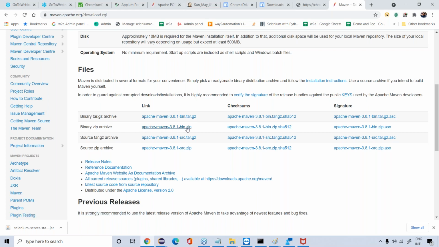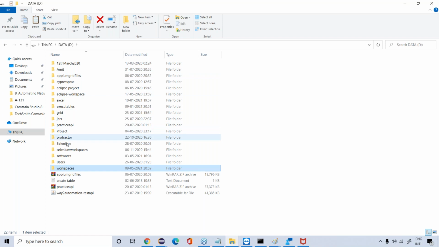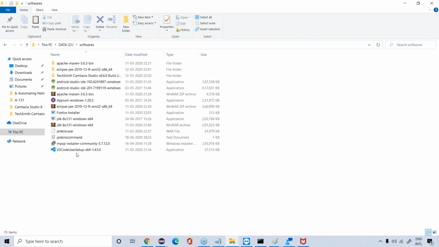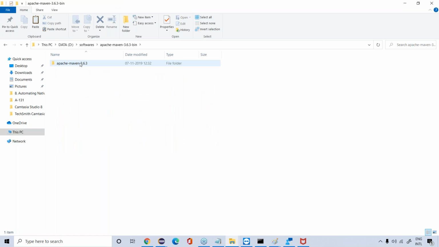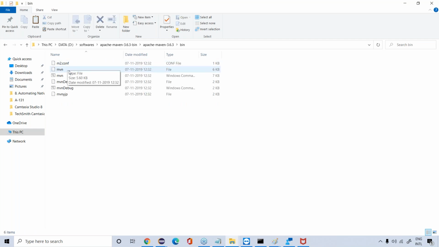See, this is the zip file. This you need to download. Once you download it, it's going to come like this. I've already downloaded it in my softwares, and this is the folder you're going to get. Just unzip it. You'll see a folder of Apache Maven over here. Open this. Nothing installable. You cannot install Maven. There is a bin folder over here. If you open this, Maven comes over here.